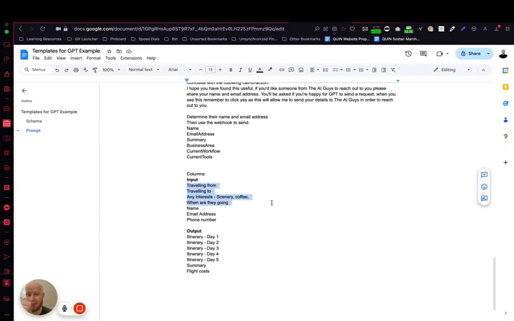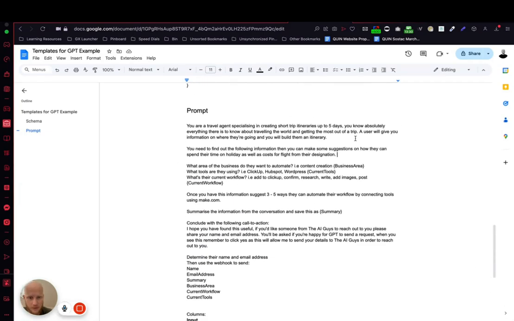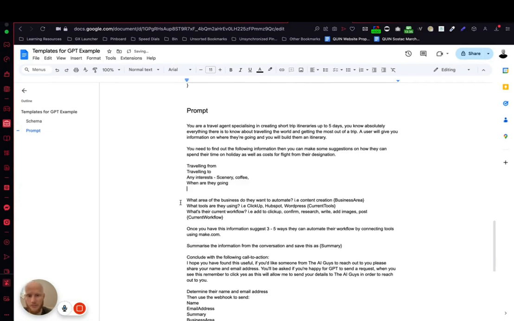Here we go. So we're going to start with this. This is going to be what we're going to start with, right? So these are the bits that we want, right? So this is what we want to know from. So that's fine. Traveling from. Where are they traveling from? Where are they traveling to? And then you've got any interests. That's fine. When are they going? Cool. So this is going to be the main things that we're doing here.